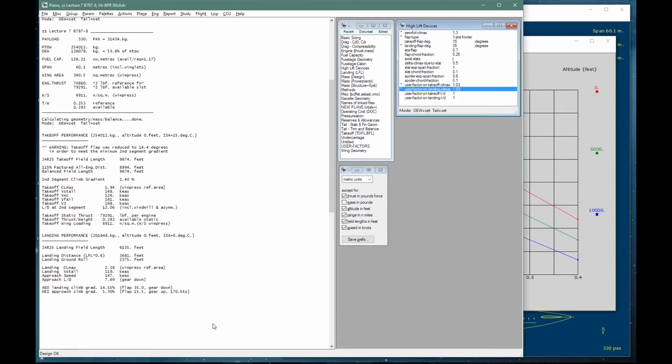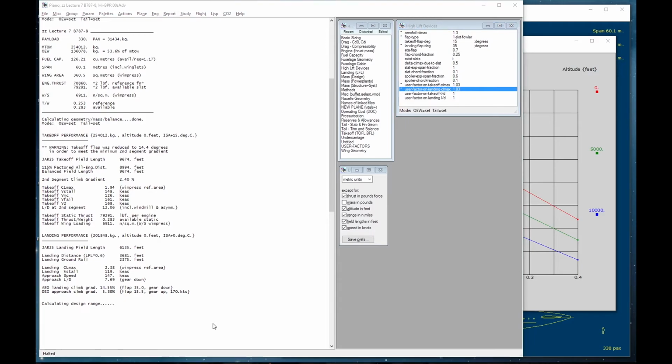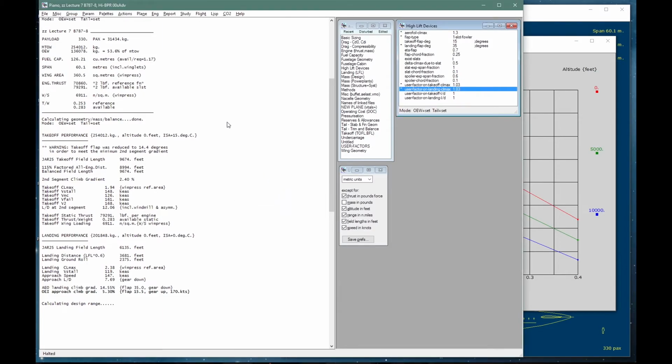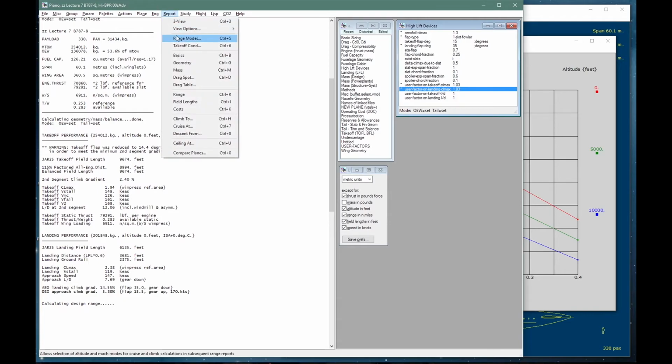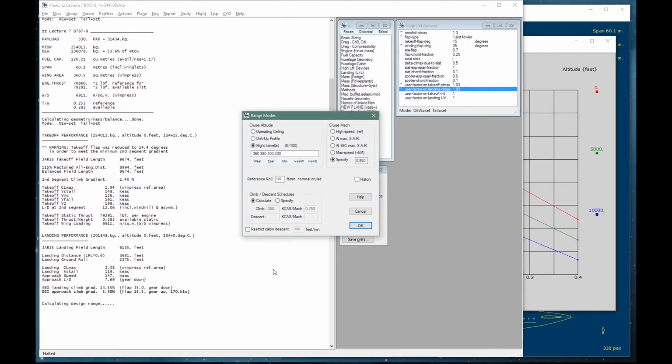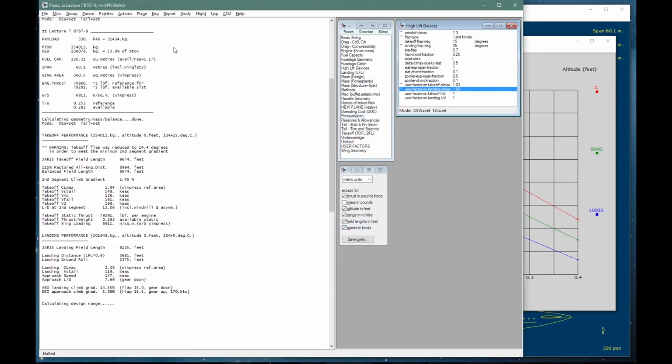Let's take a look at the range calculations then. But Piano tells us that it can't quite get to 36,000 feet. And if I look at our range modes, you may remember that we restricted our altitudes to start at flight level 360 in the previous definition. So we can now release that and allow all westbound RVSM flight levels. Try again.